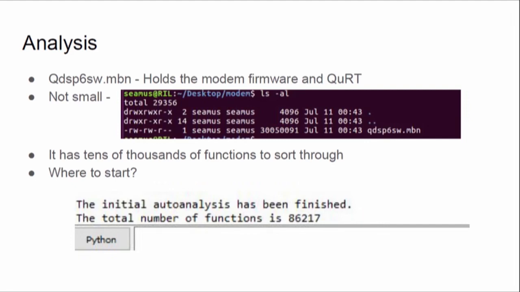It's a massive binary. This one I just pulled off of my current phone is 300 megabytes. And when you load it into IDA, it will find 80,000 plus functions. And there's no debugging information or anything. There are a lot of strings, which is useful, especially a lot of debugging information left in those strings. But you still have 80,000 functions to dig through with no real good place to start.